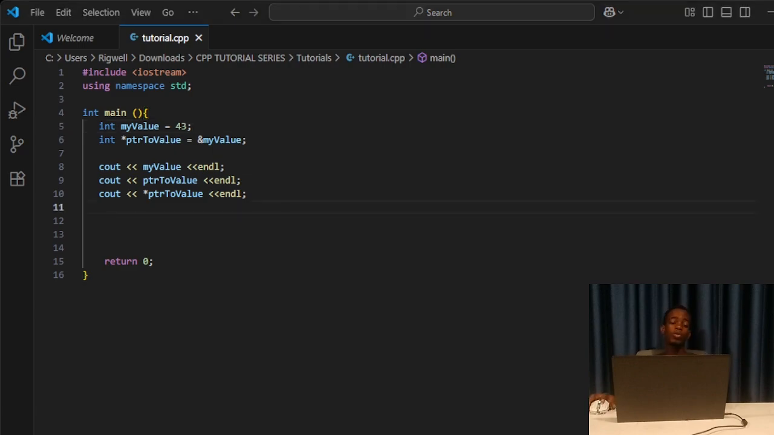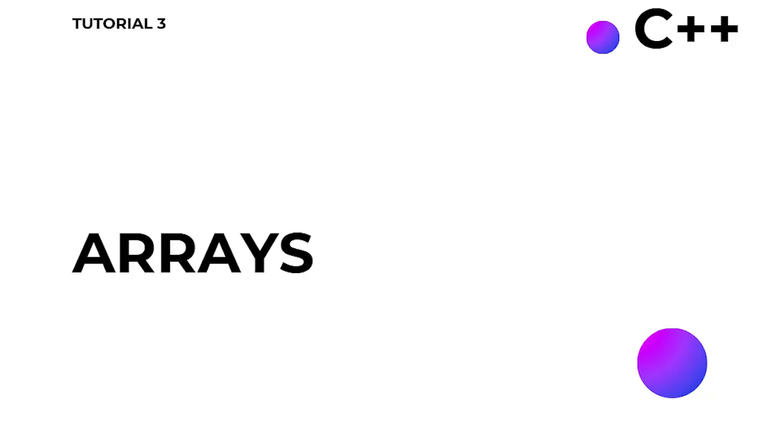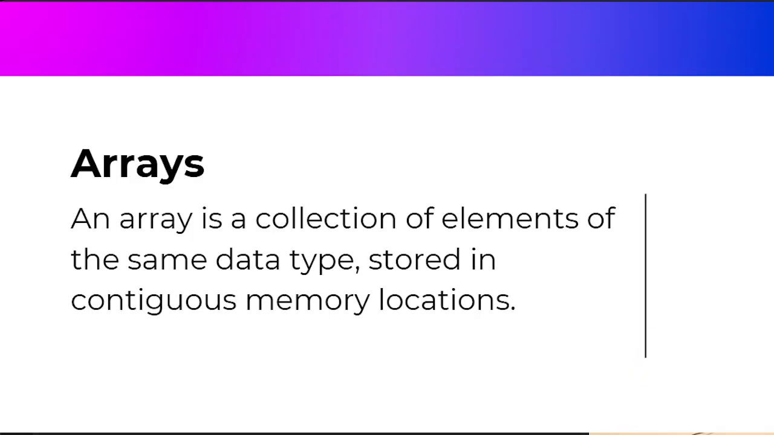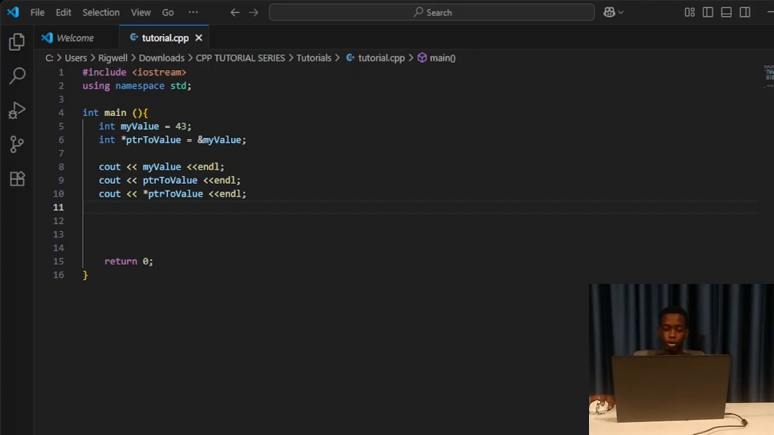All right, so the next thing we want to talk about are arrays. Arrays are a collection of elements of the same data type that are stored in contiguous memory locations. They also provide a way to store multiple related values under a single variable name. Now think of it as mailboxes. We have different mailboxes in front of different houses, lined up one after the other. Just picture it in mind. Each mailbox has an index number.